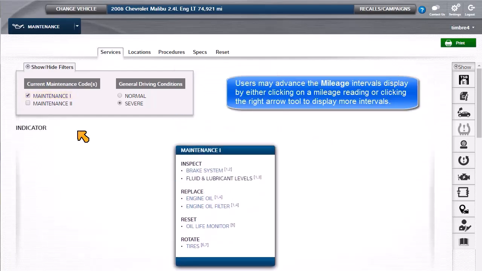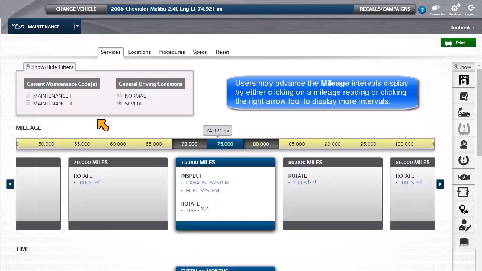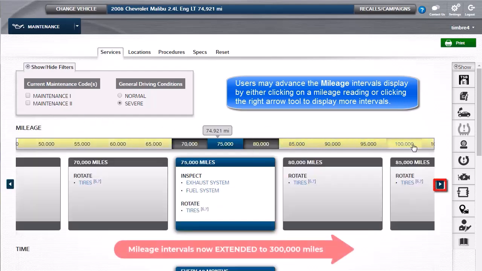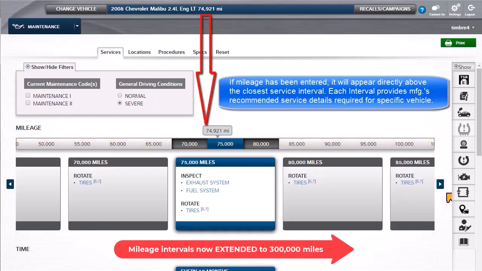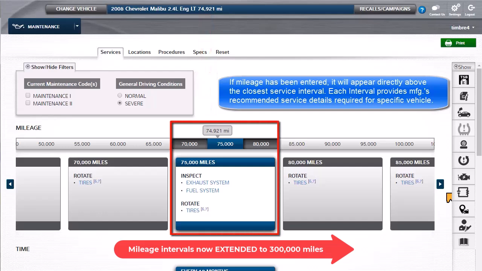Users may advance the mileage intervals display by either clicking on a mileage reading or clicking the right arrow tool to display more intervals. If the mileage has been entered, it will appear directly above the closest service interval. Each interval provides access to the manufacturer's recommended service details required for that specific vehicle.